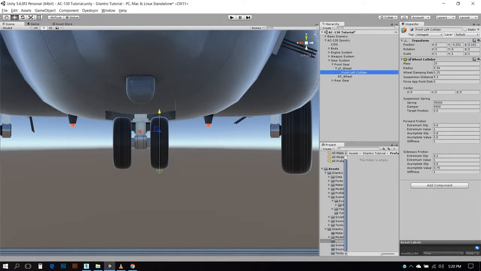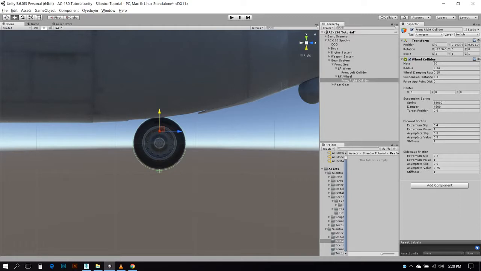Let me duplicate. Now copy this, then paste here. Let me rename this to front right collider. Then move to the left. Okay, so that is perfect. So copy the collider again, then paste here, and move to one of the rear wheels.